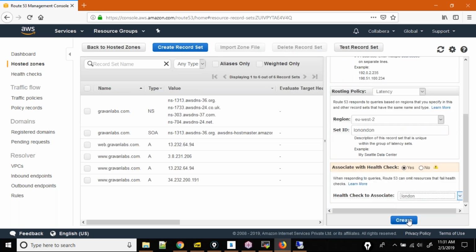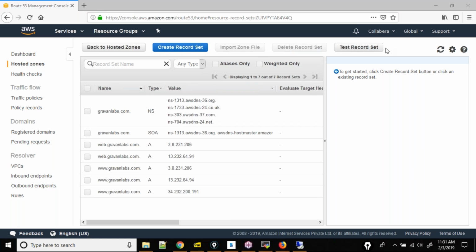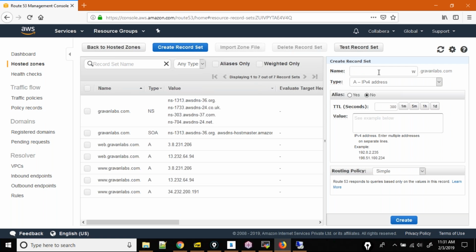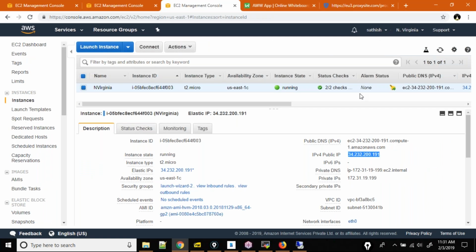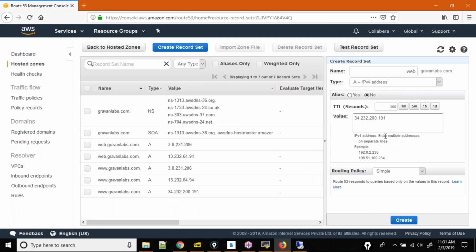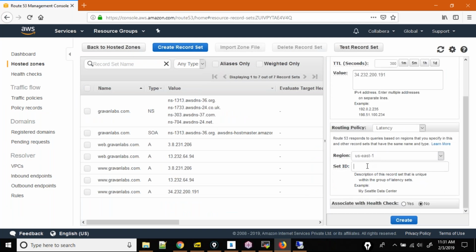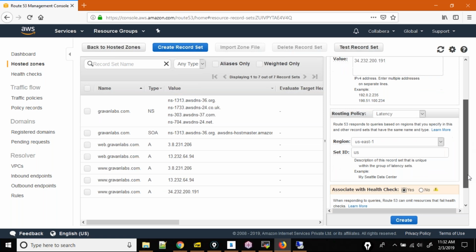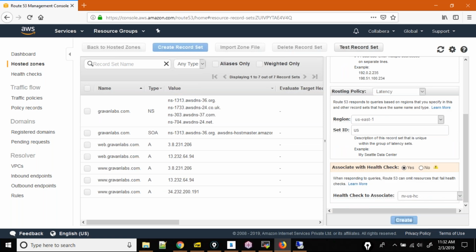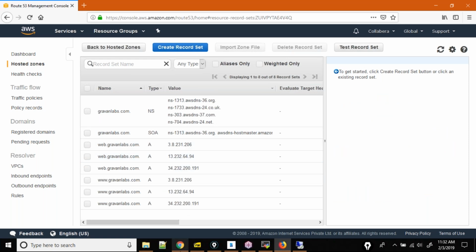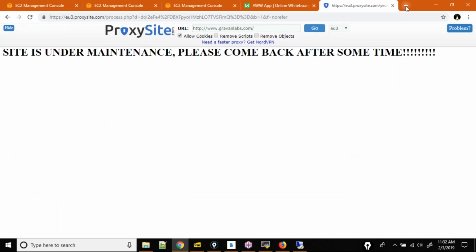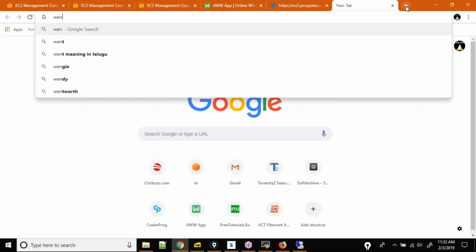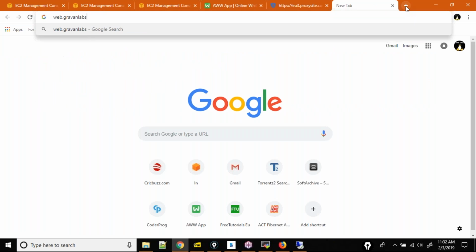Let's click on London, create, and then create record, web, copy this IP address, paste it. Now if I select latency, it automatically gets the region where it is actually located. You don't need to give it or choose a location. Now we'll select the US one. As long as the health check is up and running, we'll not have any issues. Now from here, I will try to access web.groundlabs.com. This is the website, right?